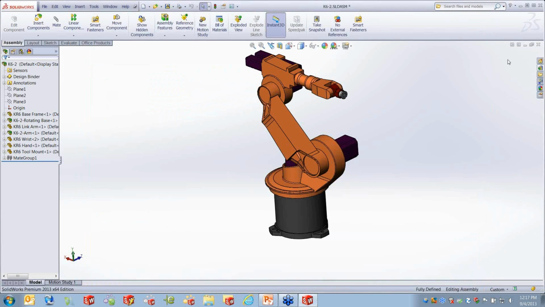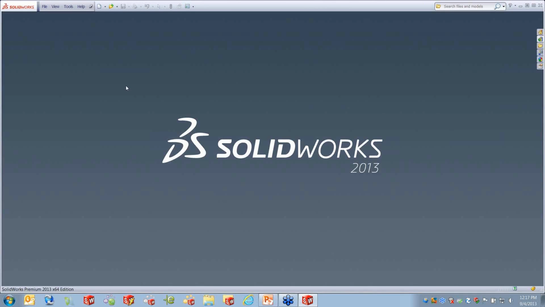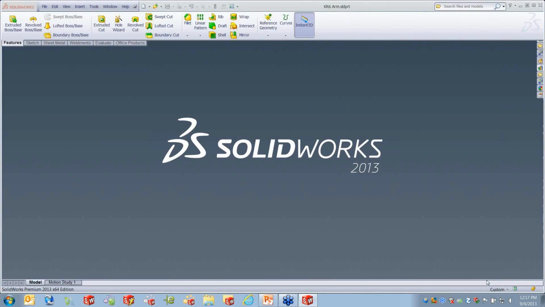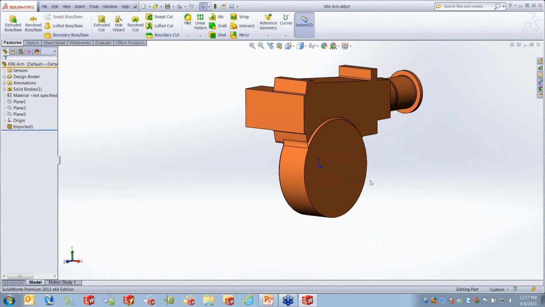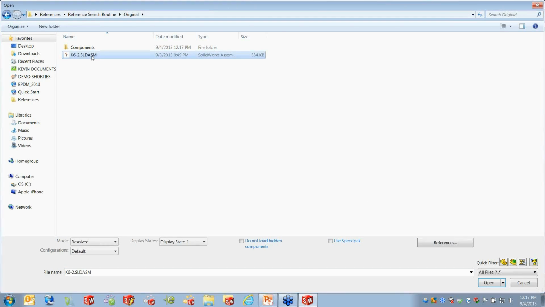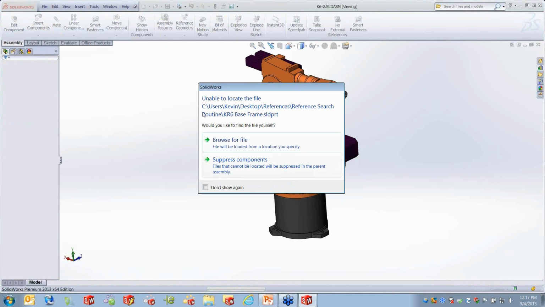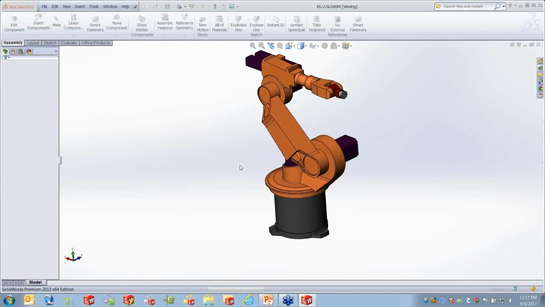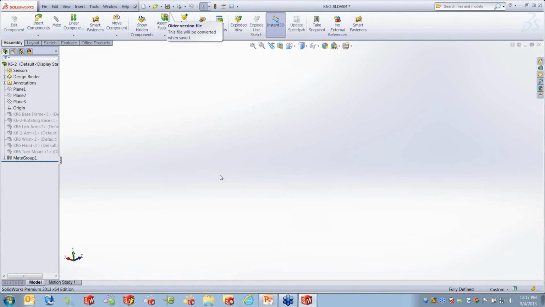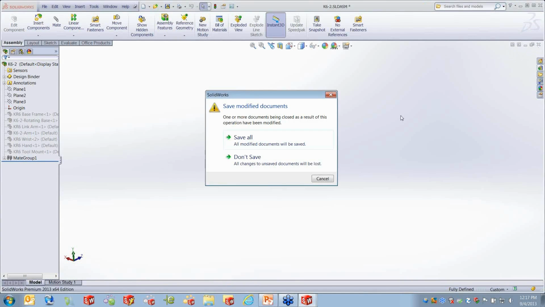Well, let's try something different. Let's close that down. I'm going to just have one of those library components open. Let's open this arm here. Okay, so that's from my library, the other copied version of the files. And let's now open that assembly. Okay, it says, okay, I can't find any of these. I'll just tell it to suppress it. Okay, oh, it didn't. That's not what I was expecting to happen.